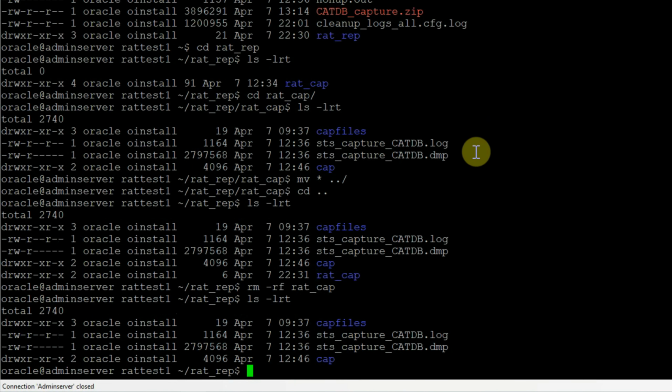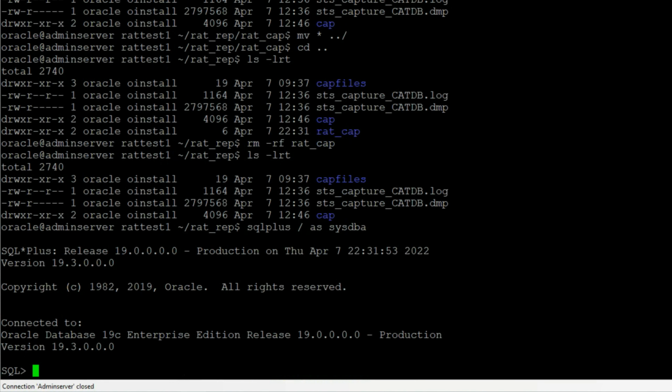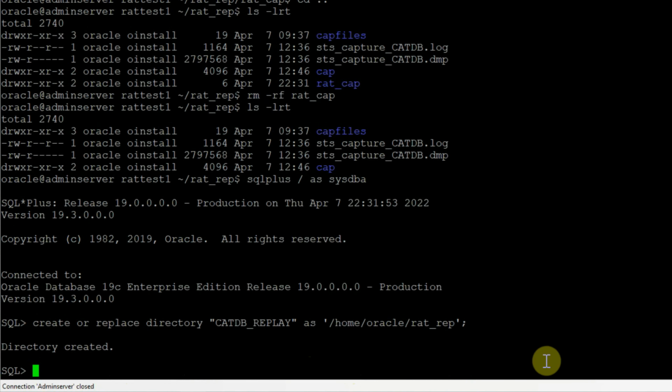Next, we will connect to our target database using SQL prompt as sysdba, and we will create a directory object that will point to this ret rip location. So I'm using this command: create or replace directory catdb replay as /home/oracle/ret rip, and the directory object has been created. Now we'll grant read write privilege on this directory object to public.